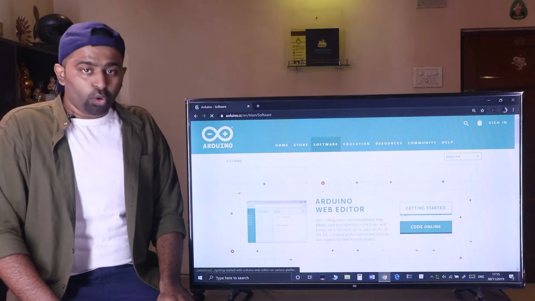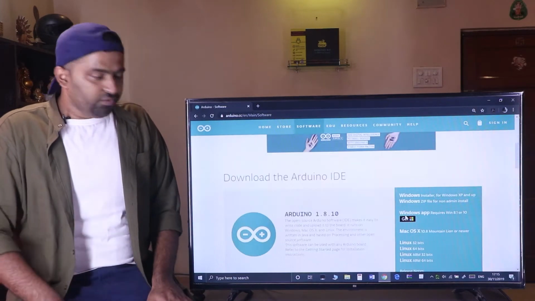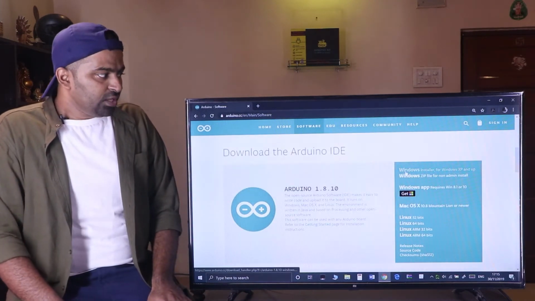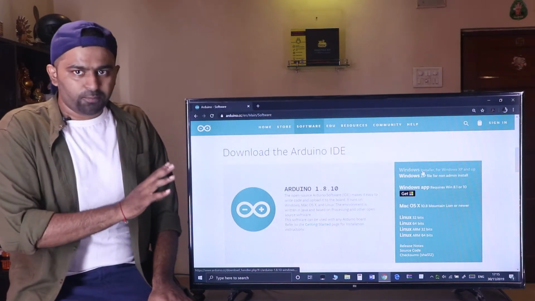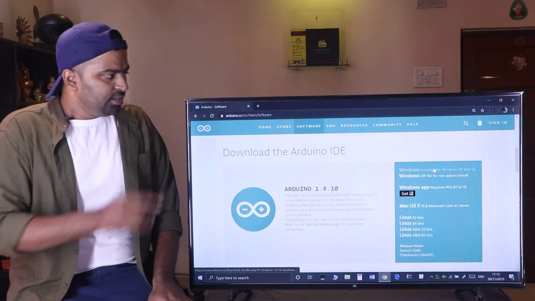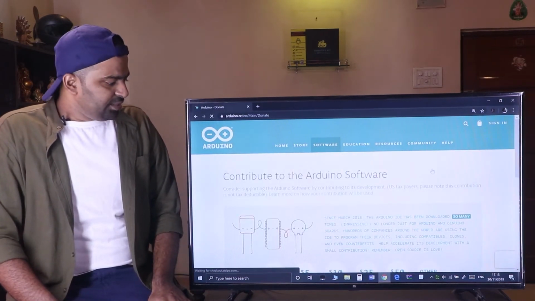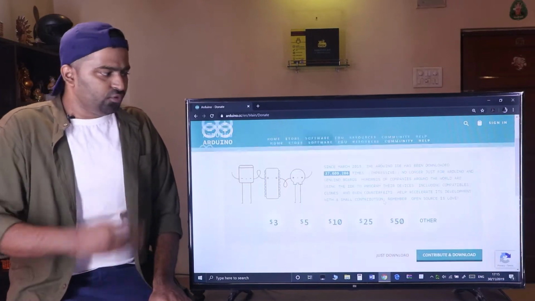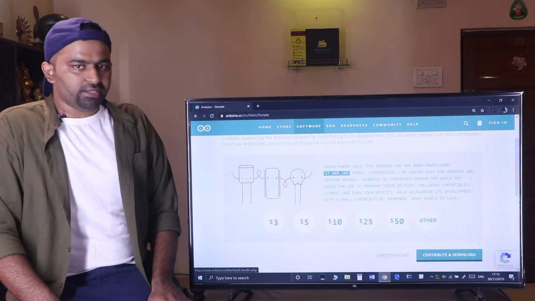Arduino is omnipresent and it supports various platforms. So for there we will go for Windows installer, and I recommend always go for Windows installer, not the zip one, not the app one. Windows installer is the best. So we'll click on Windows installer, and over here they ask you for donations. If you can, go for it. If not, just hit the download button.